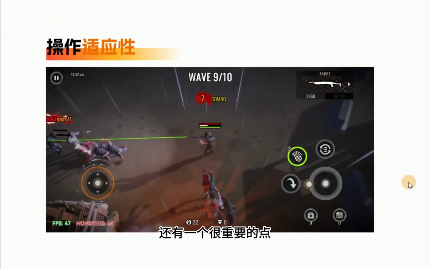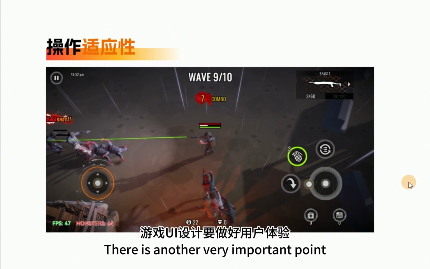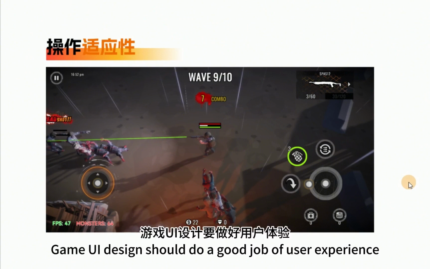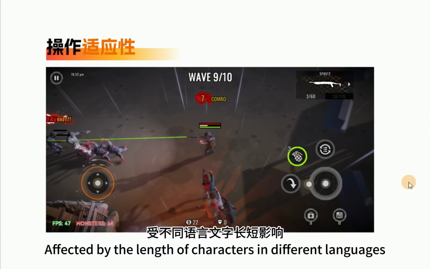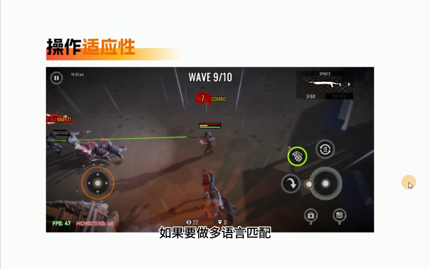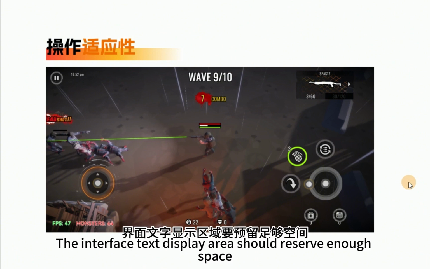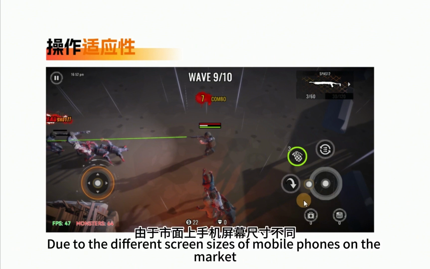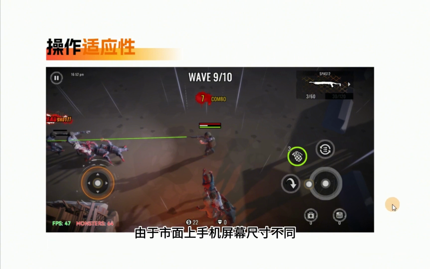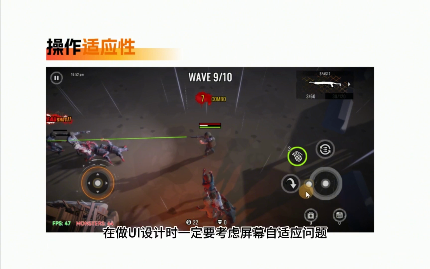And finally, there is another very important point. Game UI design should do a good job of user experience. Adaptability is an issue that must be considered. It is affected by the length of characters in different languages. If you want to do multilingual matching, the interface text display area should reserve enough space. In addition, due to the different screen sizes of mobile phones on the market, when doing UI design, be sure to consider screen adaptation.